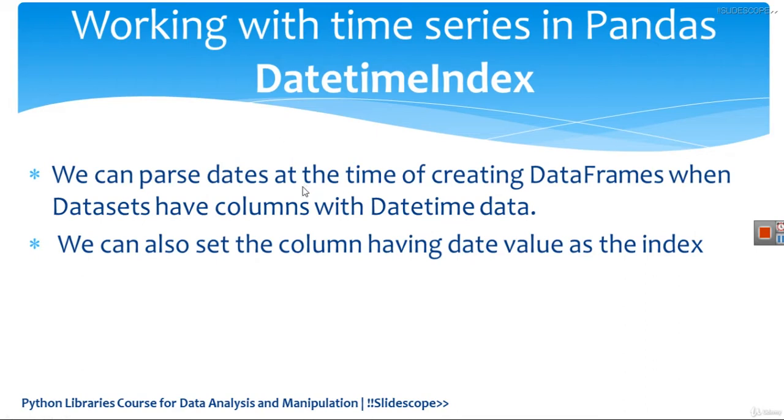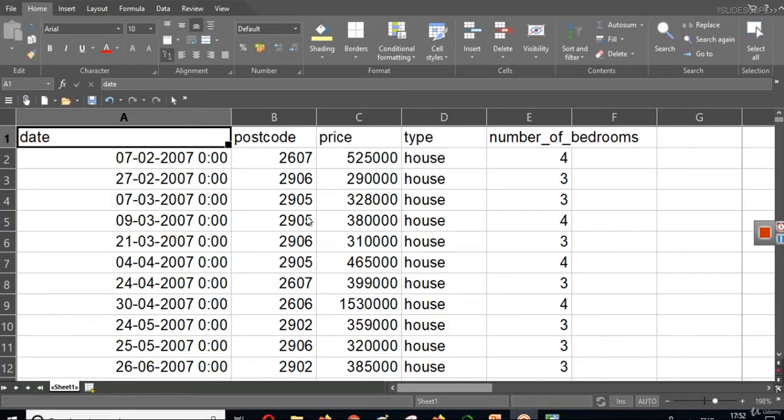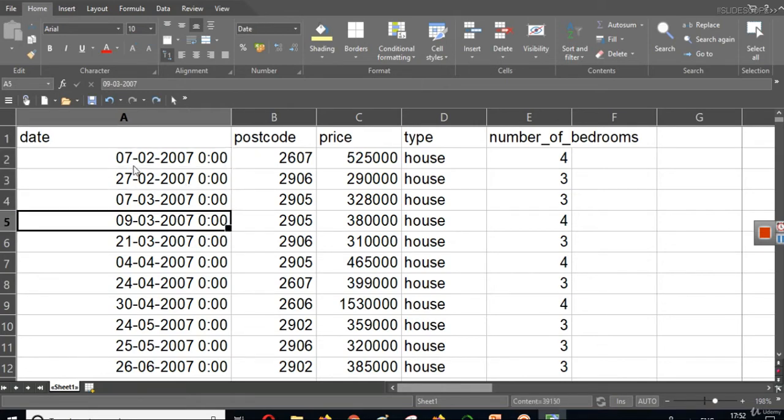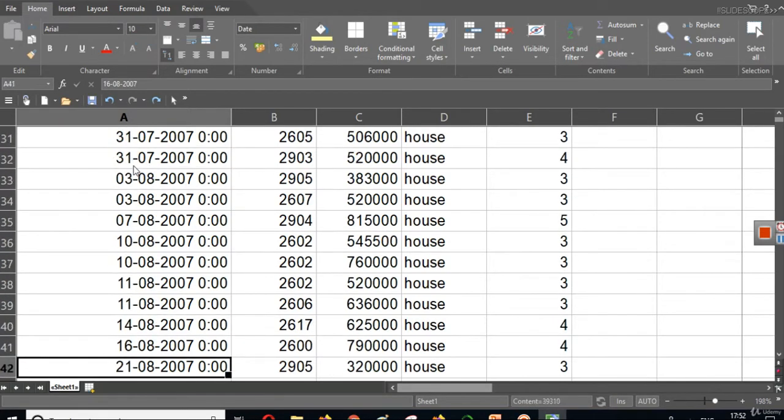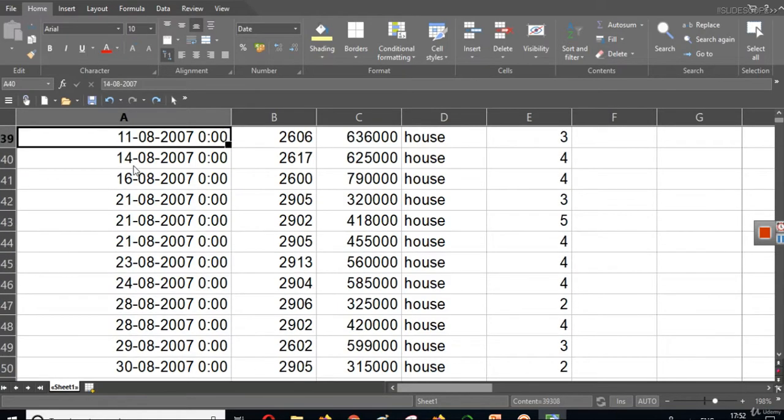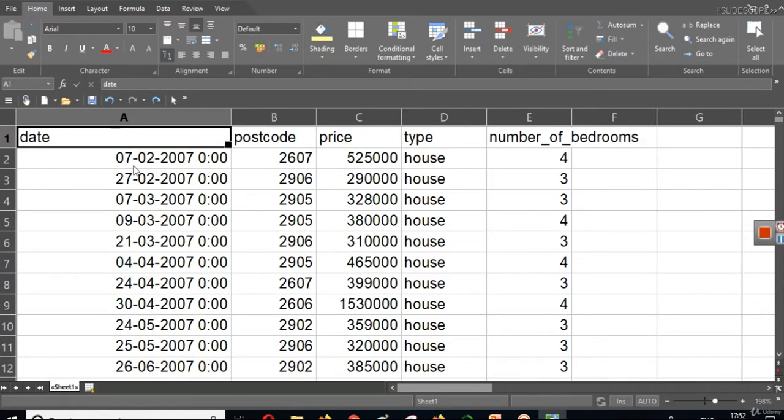So now first I will show you some data sets on which we will work for understanding about date time index. This is our sample data set in which we will work, and in this data set you can see we have dates here. In this column we have date. This is a data set of house property sales.